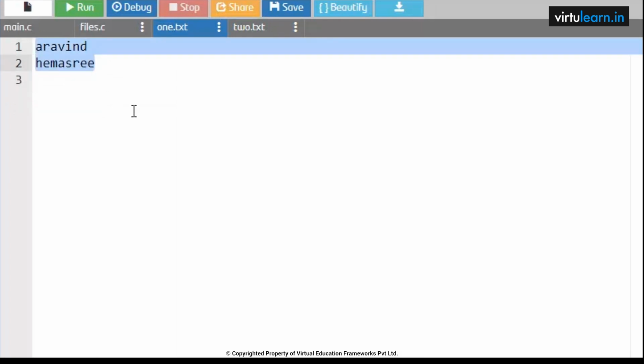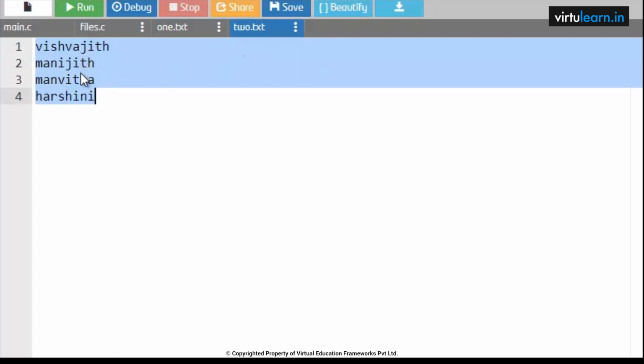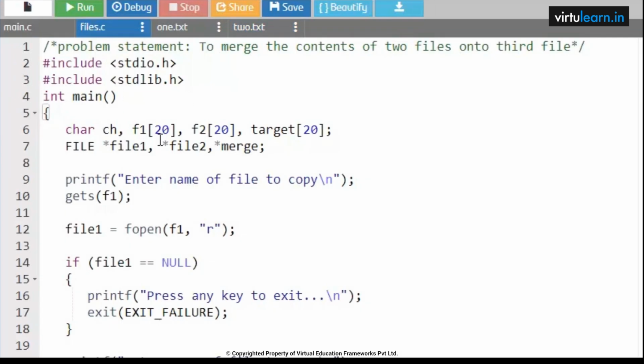Now what is the output I require as part of this particular code? I want to copy these two contents onto a third file and it should be merged together. So the third file should consist of Aravind, Hemastri, followed by Vishwajit, Manijit, Manvita, Harshini. All these two contents in a single file. Now let us see this code.